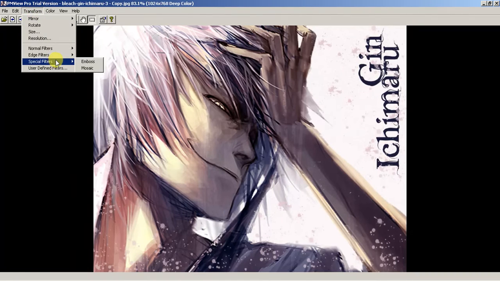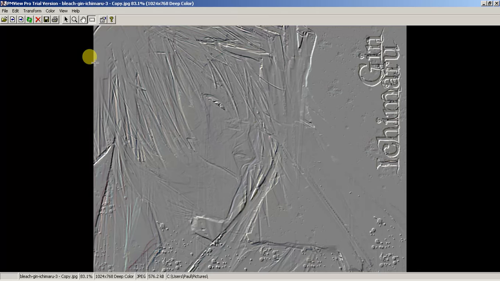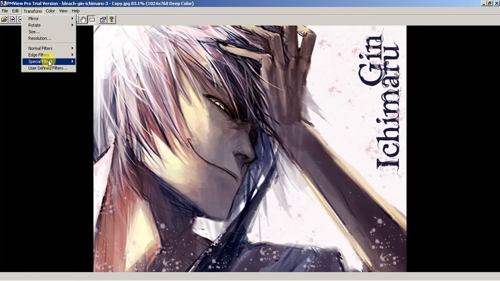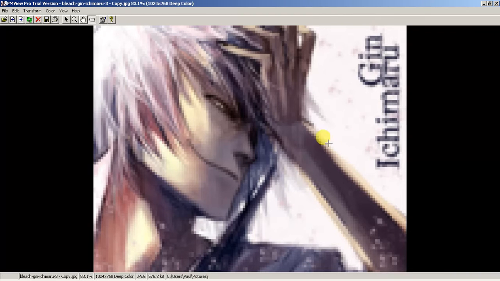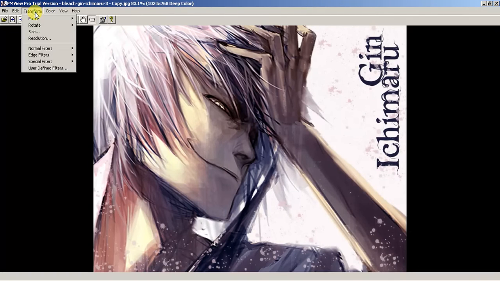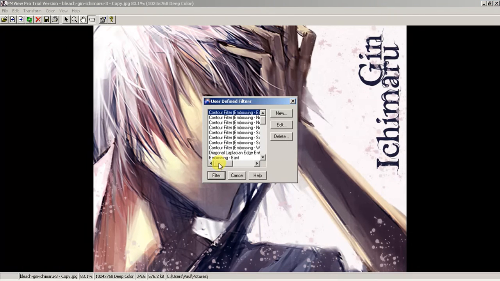And then special filters, emboss. Change it like that. And then what's the other one? Mosaic. Yeah, mosaic. That's just kind of like a pixelated picture. And then there's other ones that are available if you are so inclined to use them.